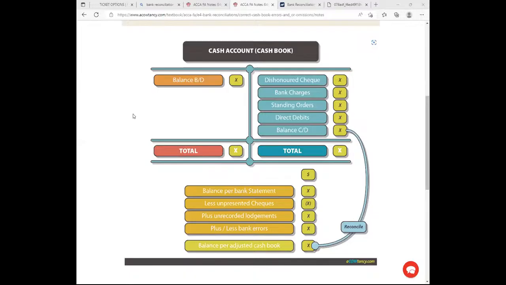I hope you are able to see there are two major things that you must always have. Whenever you talk of a bank reconciliation, you must have a cash account, what you call a cash book. In the cash book, bring the balance brought down and put it there on the debit side. And then there are items here that you must always make direct adjustments for in the cash book.